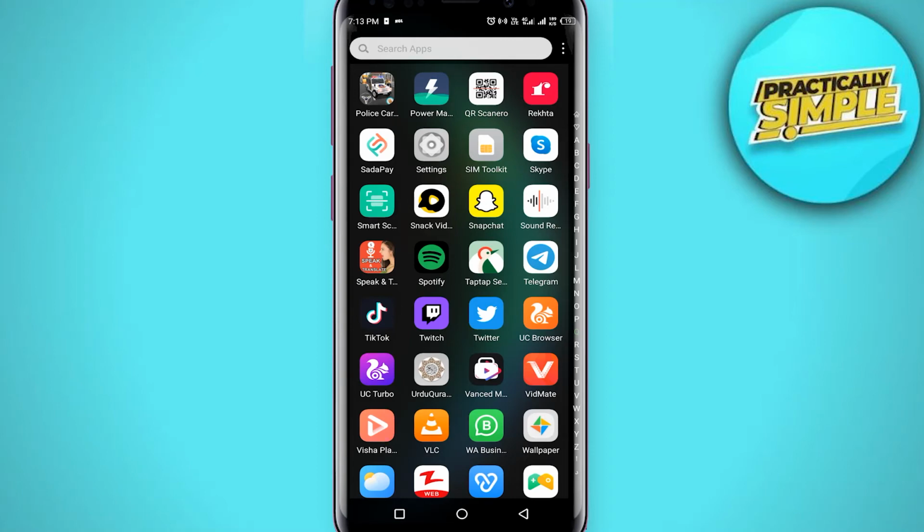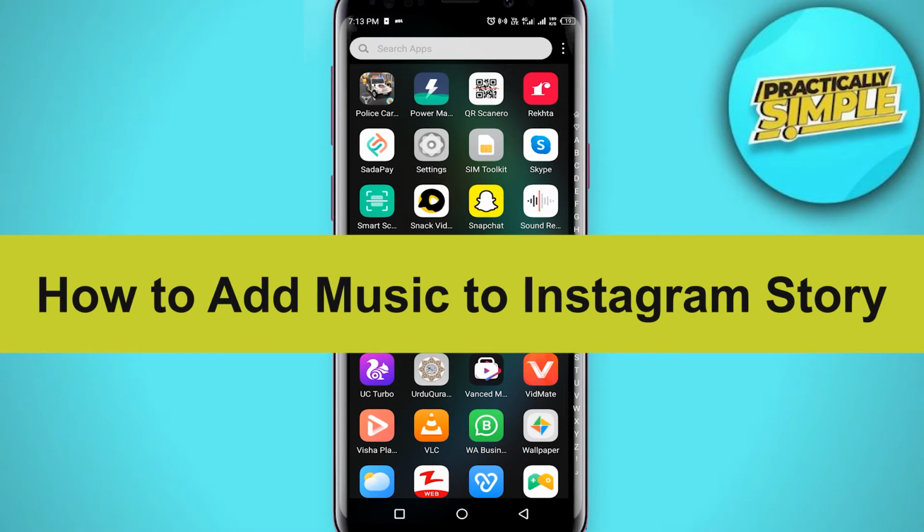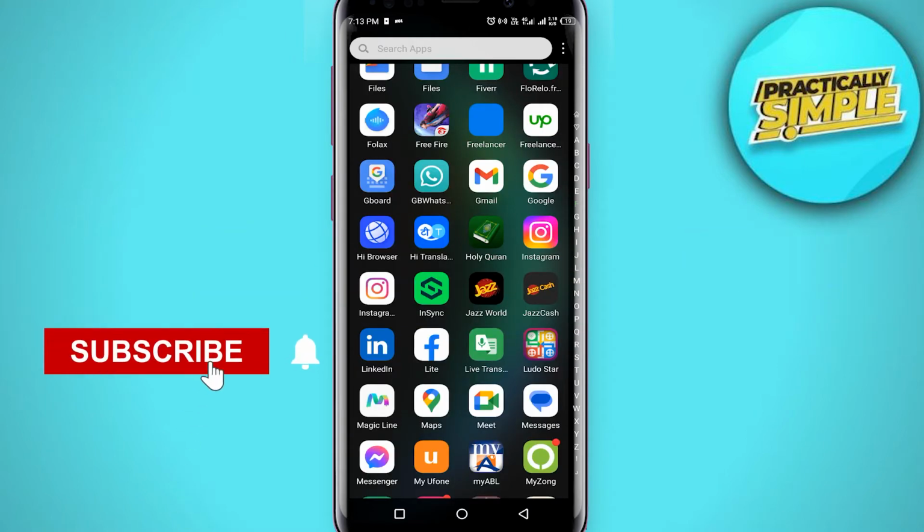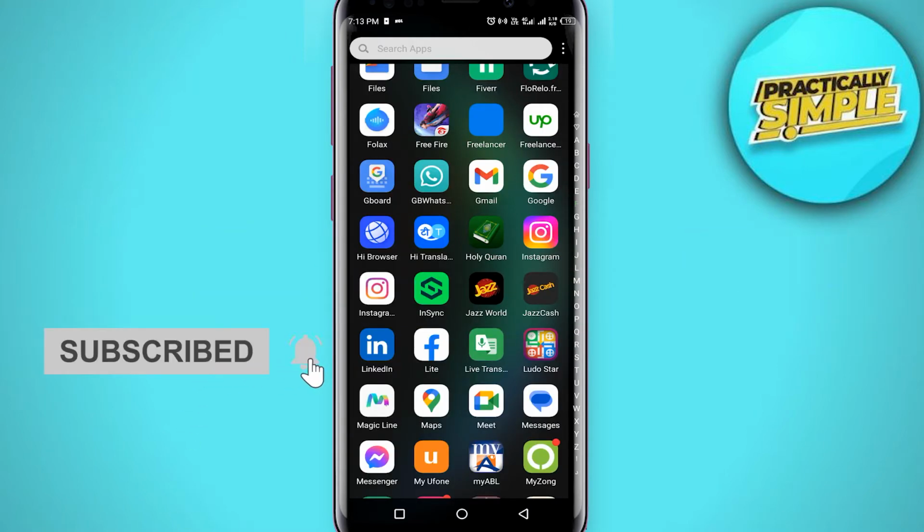In today's video, I am going to show you how to add music to Instagram story. So firstly, make sure that you have either downloaded or updated Instagram to the latest version. You can do this by heading to your App Store or Play Store. Go ahead and simply, if there is an update, just update it.